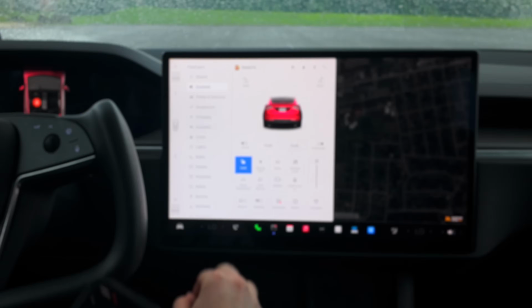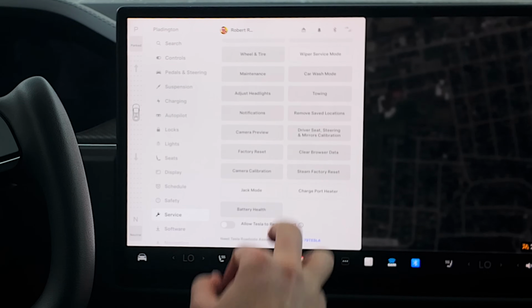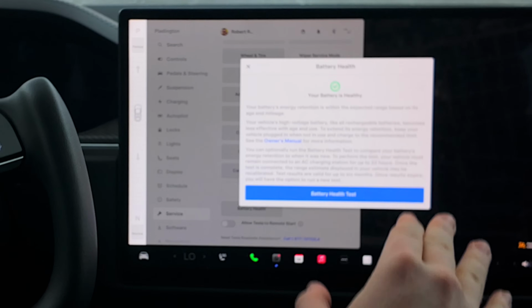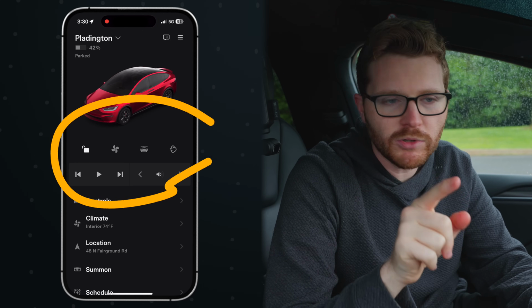All you want to do is go to your screen, go into your car settings, go down to service. You don't have to actually enter the service mode, but just go down here. And then there's a battery health mode. You can run this battery health test. Two things I want to point out here that a lot of people don't know.